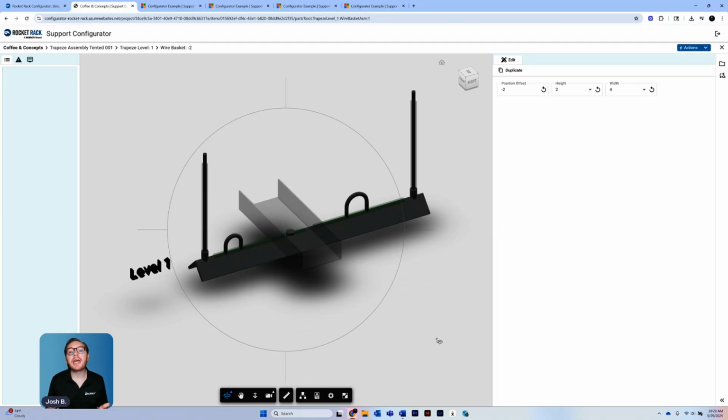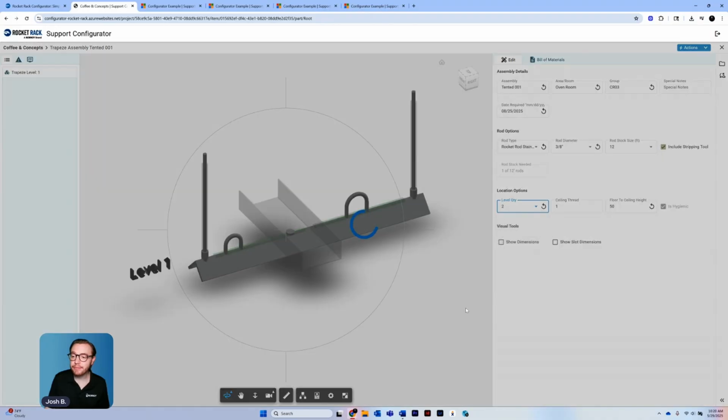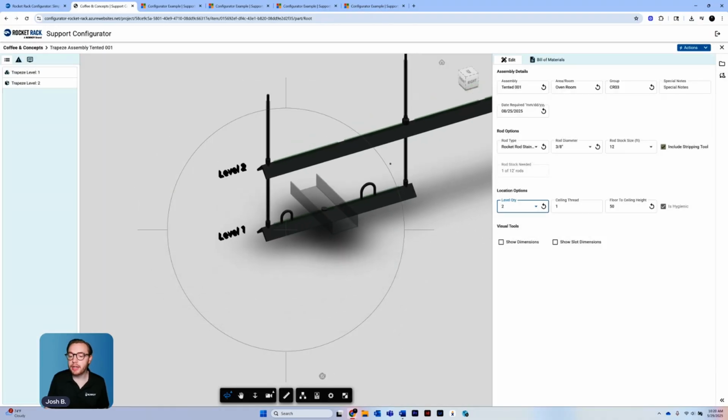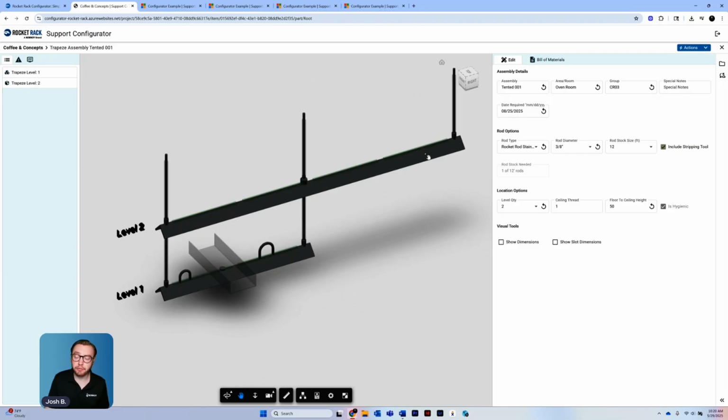But let's say we want to add another tier. We don't really have to do anything that special to get another tier on. We just need to go out to trapeze assembly, the outer level here with the assembly details, change the level quantity, and it's going to throw in a second tier. Now, this is set to the standard length of 48.